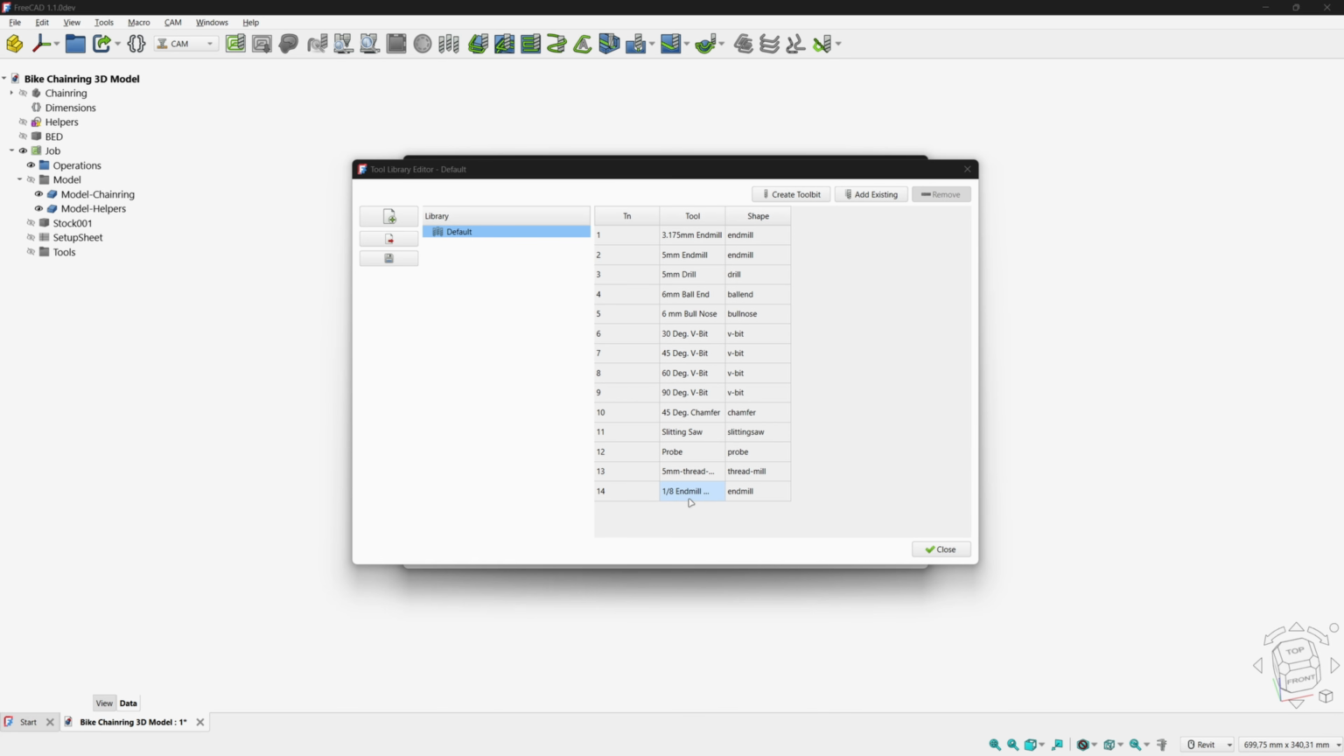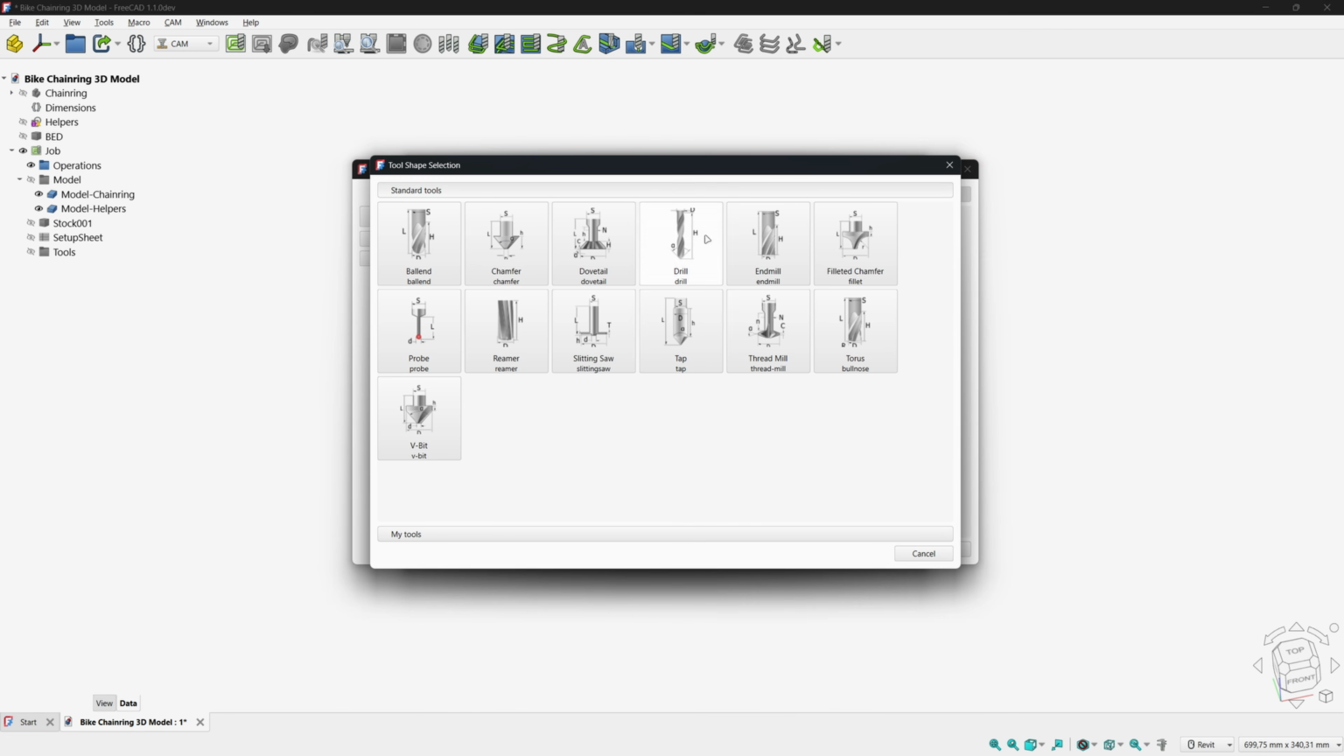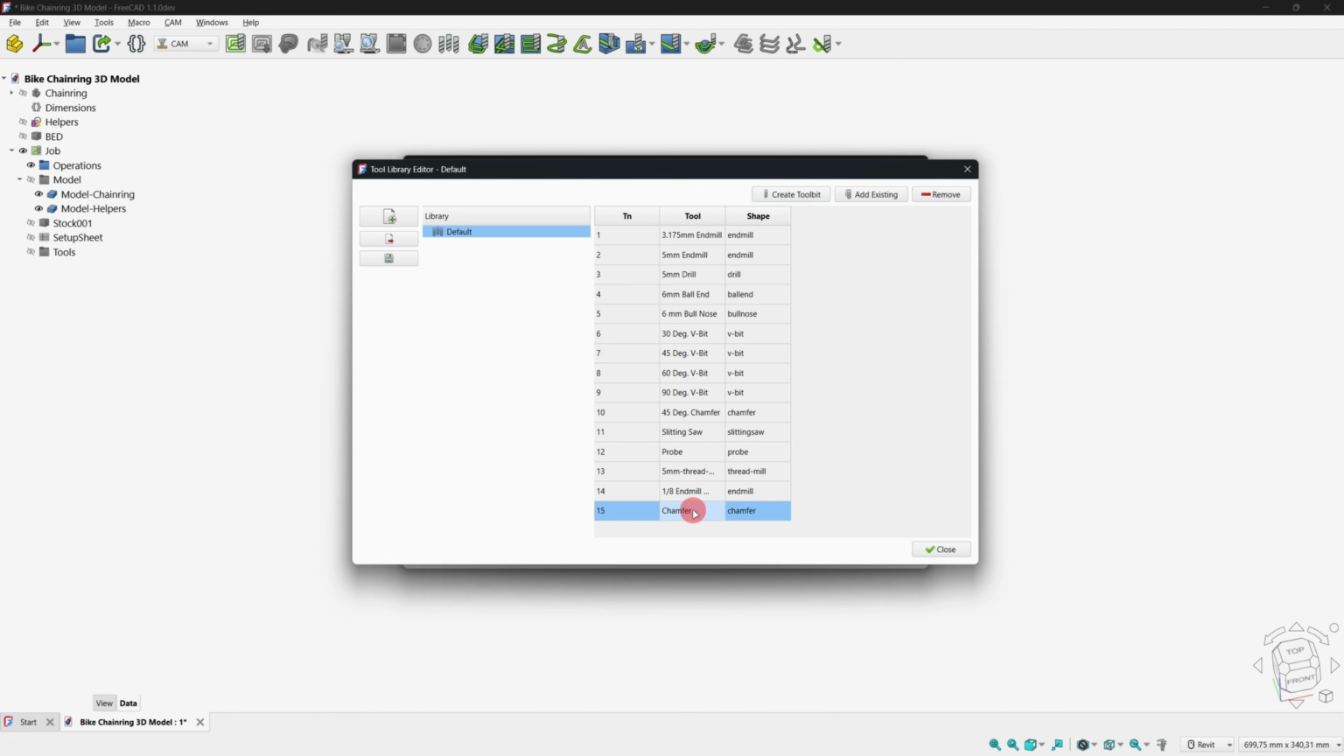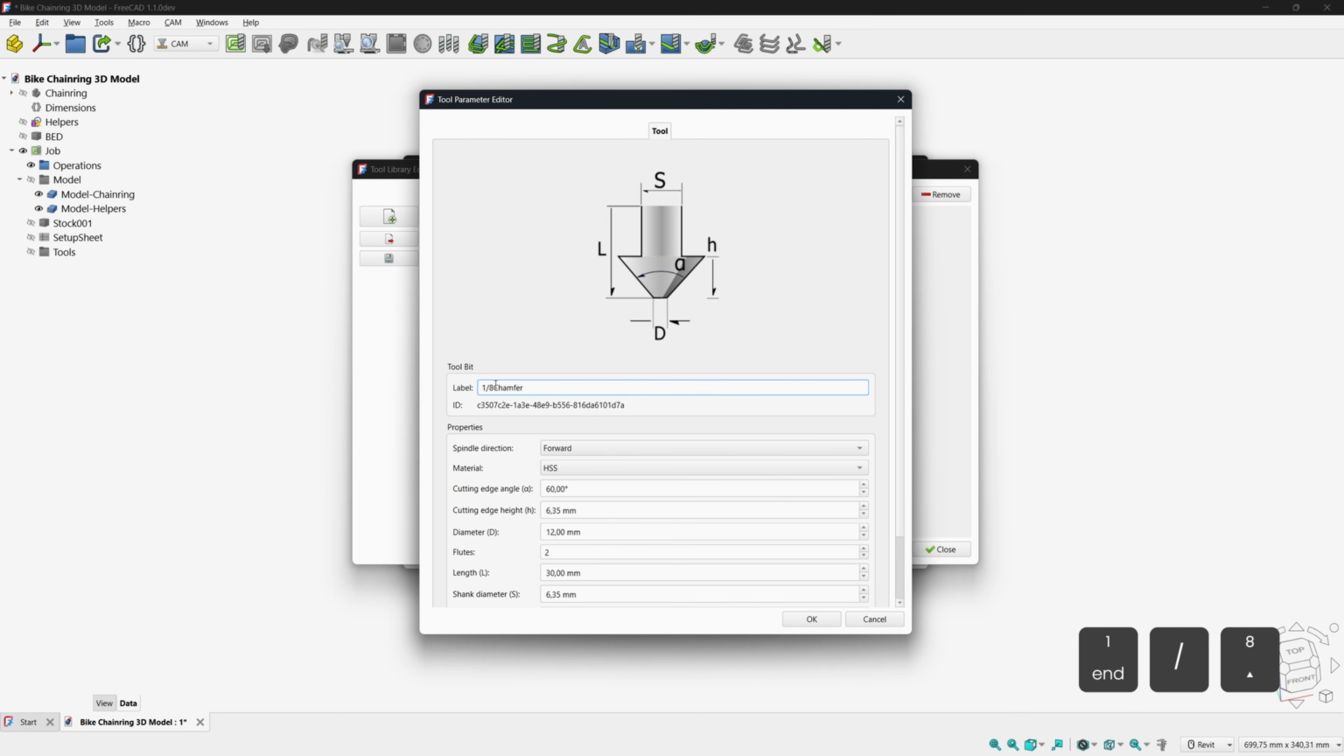Now we're going to repeat the same process to create the chamfer bit. Click on Create Tool Bit. From the presets, select Chamfer, then double-click the new line in the table to open its properties. I'm going to rename this tool 1/8 chamfer 93.175 mm.